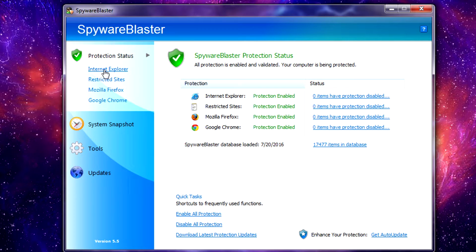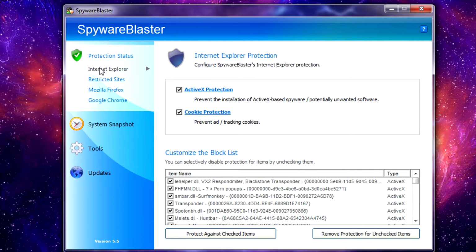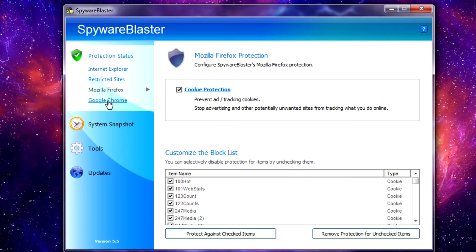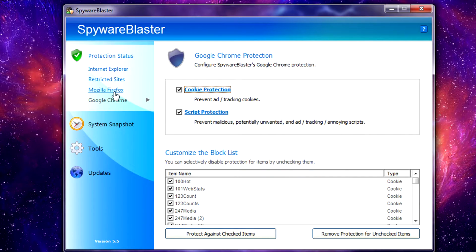Another option you have within the software, you can go through and do individual. Click on Internet Explorer and you can see the different options you have. A list of all the different blocked sites and ActiveX controls that it's blocking just under Internet Explorer. You can block ActiveX, you can try and prevent cookies, tracking cookies. You can go through and see a list of restricted sites that you might want to protect against. You can add or remove these as necessary. Same thing under Firefox and Chrome, you have the same kinds of options.